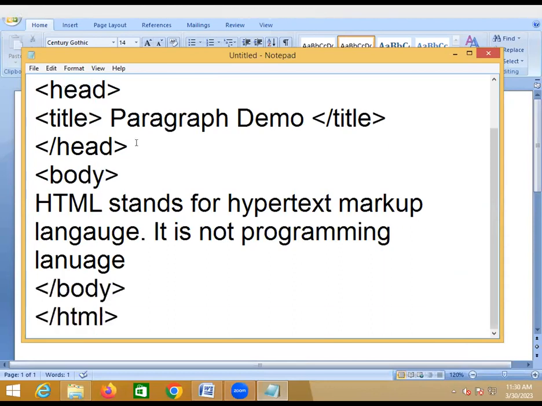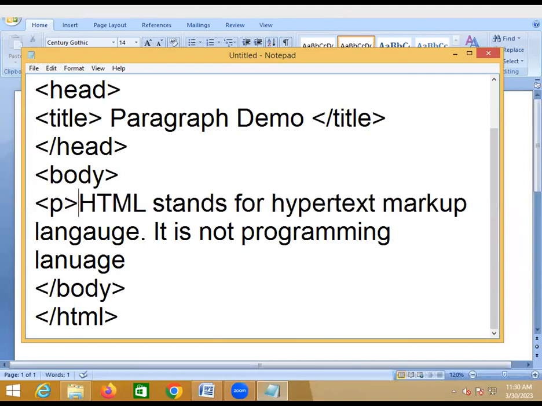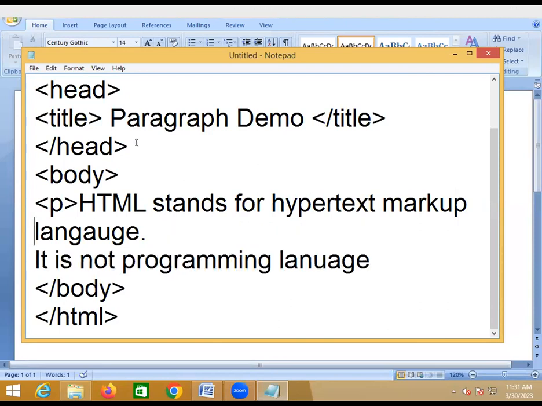But if you want to give a line break before starting the line or after the line, then you define the text within what here? Paragraph. What does a paragraph define? A block of text. Now this is a block of text or not? Yes. So HTML stands for hypertext markup language. Now assume that this is the end of the paragraph. If this is the end of the paragraph, then I close it by using /p.